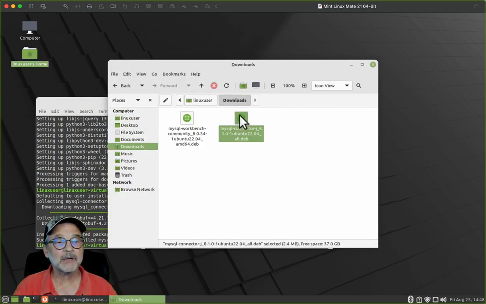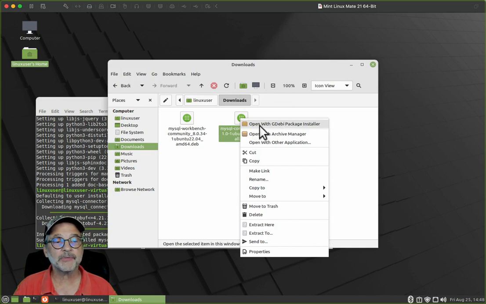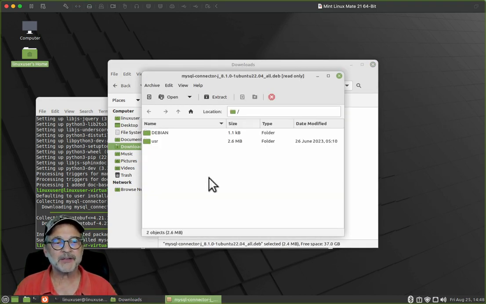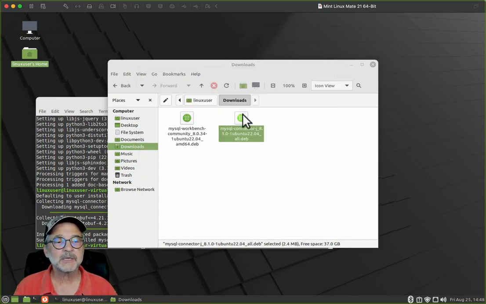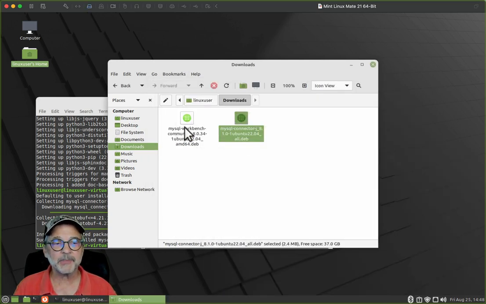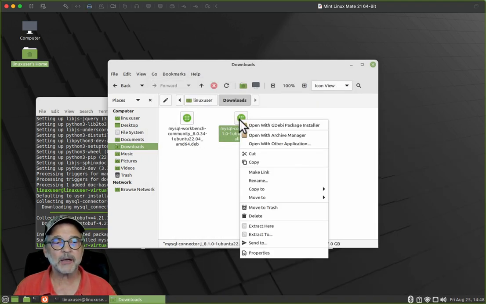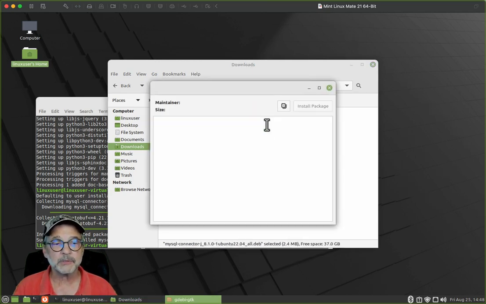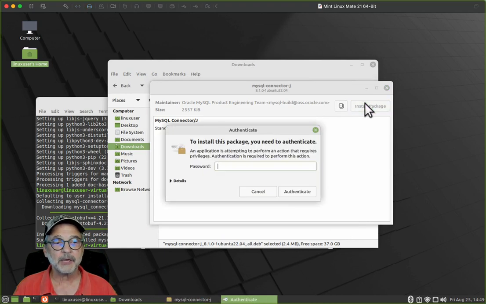And I'm going to right click on the connector. And I'm going to say open with GDebi package installer. If you open it with the archive manager, you're just going to see the contents of it. So you do want to open it with your package installer. You might be able to find that a little bit differently if you're on Ubuntu. Right click, open with, maybe there's an open with other application. But you want to do it with the package installer. I'm going to go ahead and install that and put in my password.